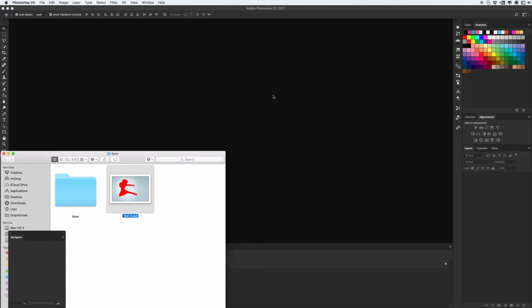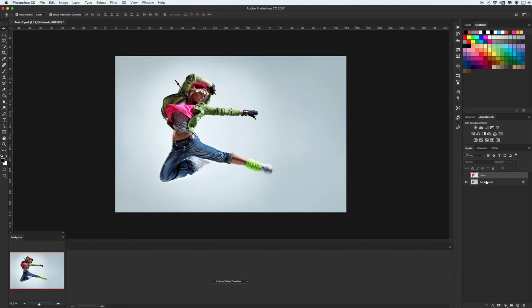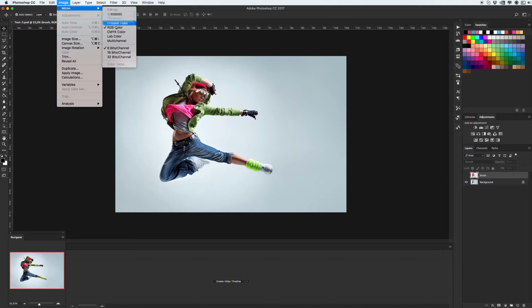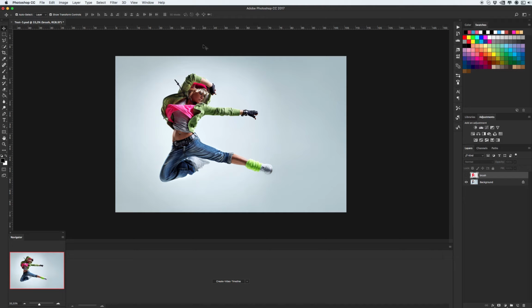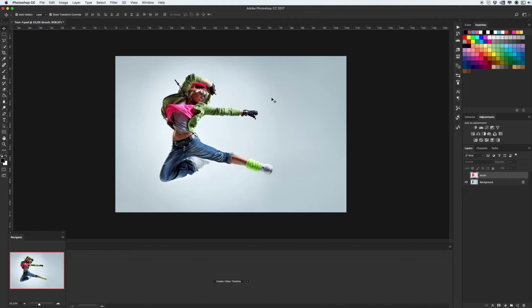I have prepared my image. First, make sure that you have RGB color and 8 bits per channel. Also, I recommend creating an image size from 2500 pixels and more, and resolution 72 pixels per inch. Okay, when you open your image, make sure that your background is set as background with lock.